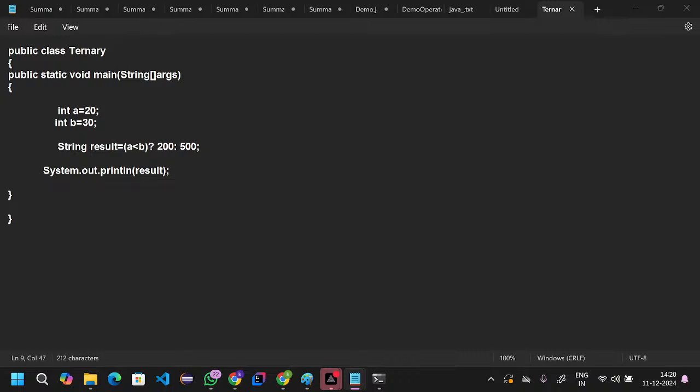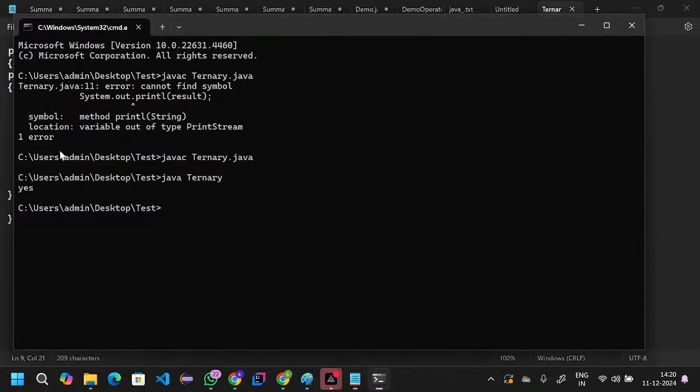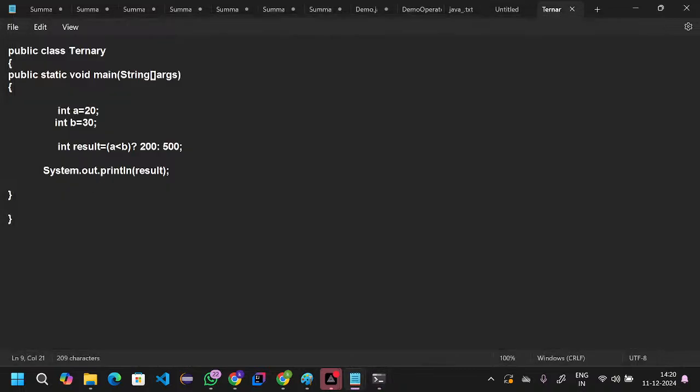I will show you the same program, but here the data type is written in the format of integers, right? Then you can mention the data type as int. Now you can come here, run the file, java ternary, and now you can see how the result is coming.